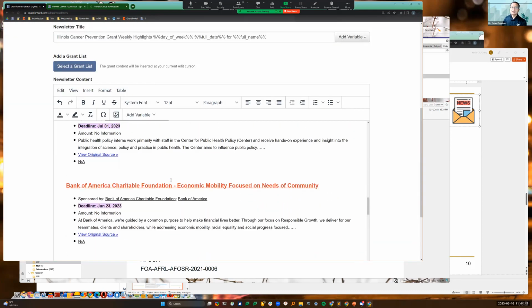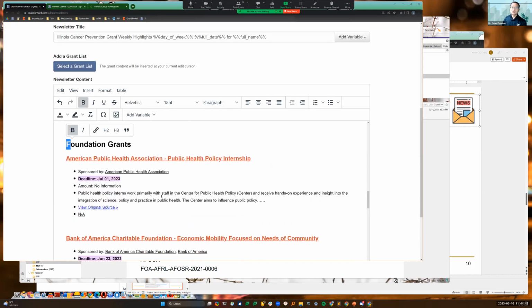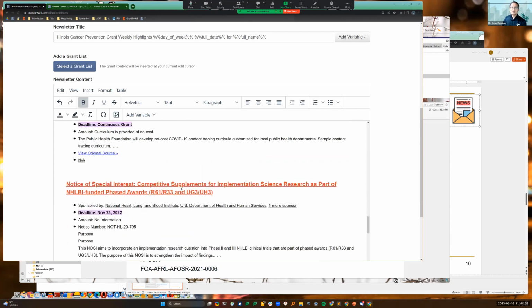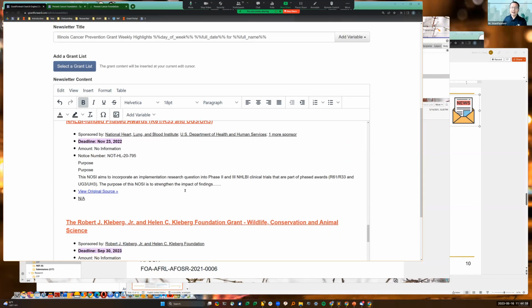Okay, so here, the foundation grants are inserted, sorted alphabetically: American, A; Bank of America, B; customized, C. So they are sorted alphabetically. Again, I can do any editing.